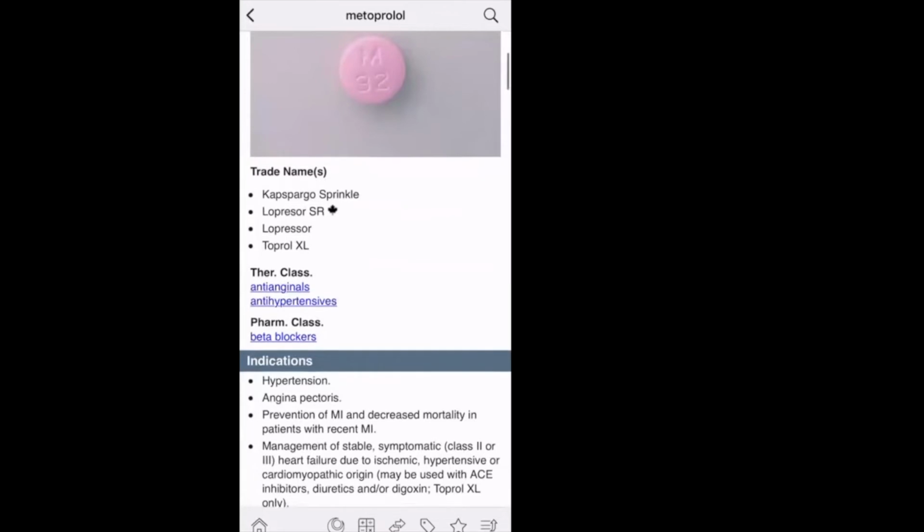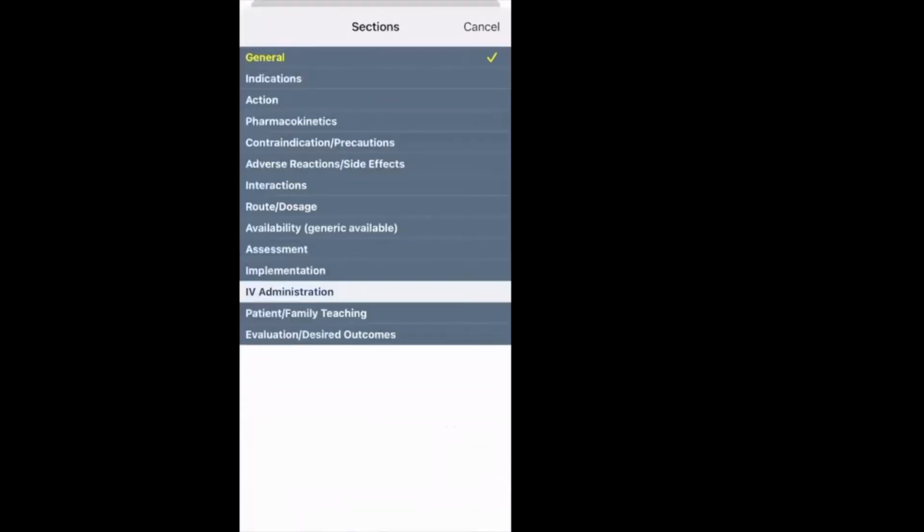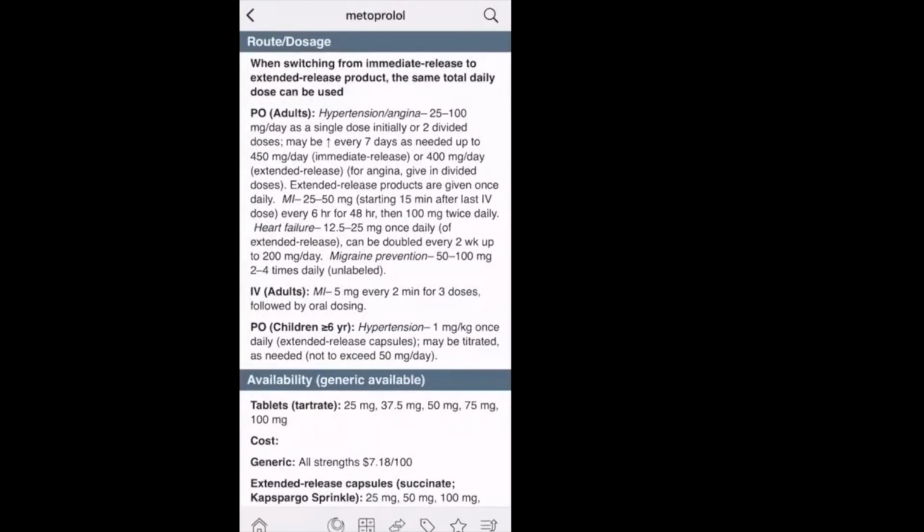And again, you can scroll through all of this information, or you can use the sections menu. And I want to show you that you and your students have direct access to calculators. So I'm going to use the sections menu and hop down right to route and dosage. This is where both you and your students can find all of the dosage and route information for the medication. If you notice on the bottom menu bar, you can see that there is a calculator icon.